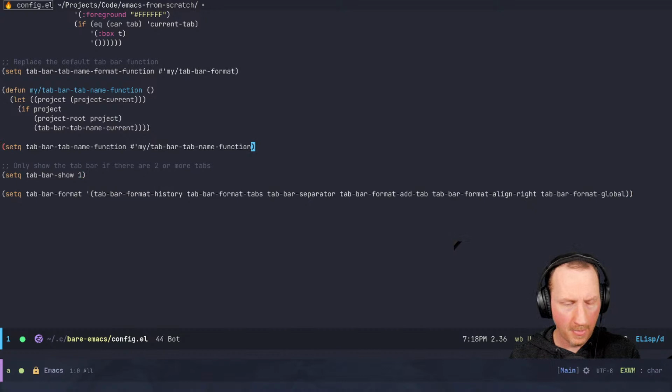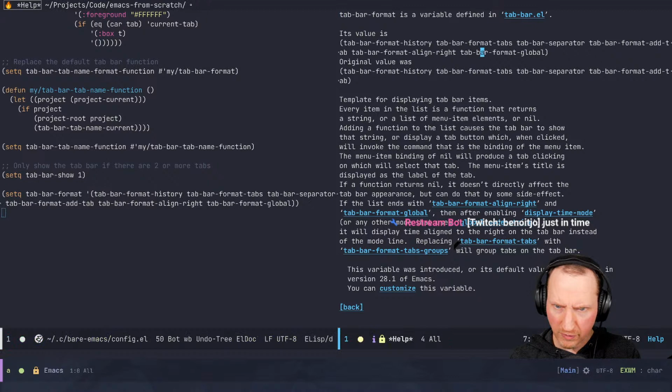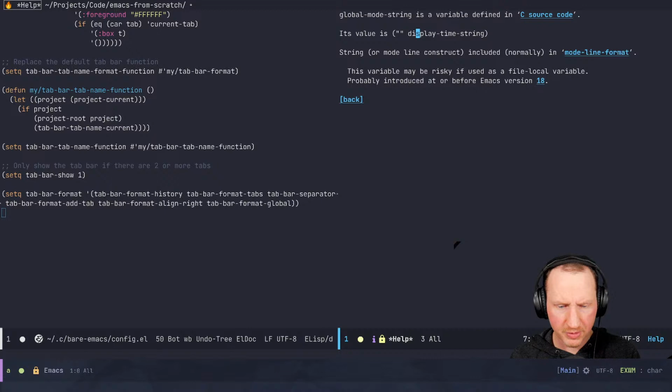It's Control-X-T-N. Oops, that's not the right one. Okay, so far, it's not actually doing what I expect. Let's see. Let's check the variable. So I do have align-right and tab-bar-format-global in the list. Let's check global-mode-string. Okay, so there is something in there. It has display-time-string. If I check the variable for that, it tells me that there is a time.